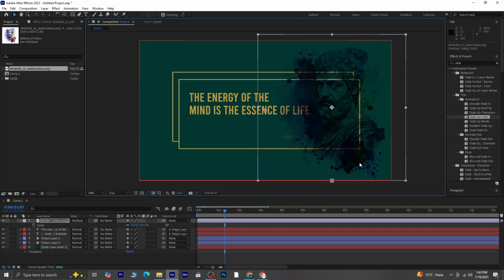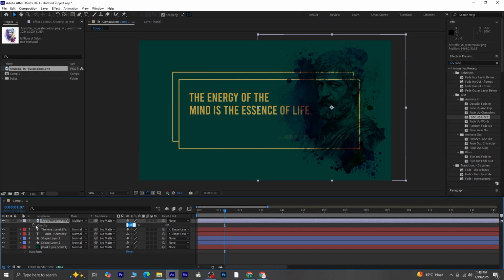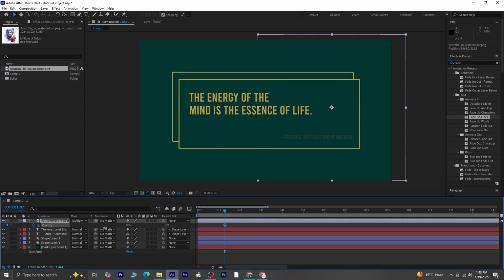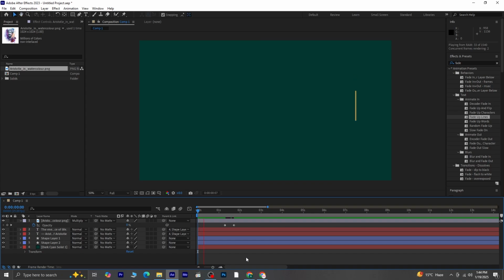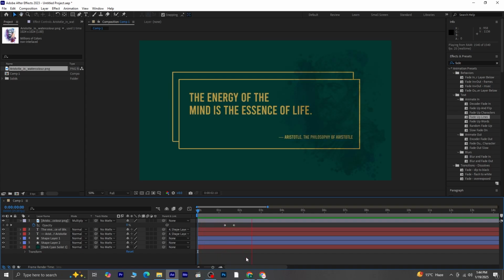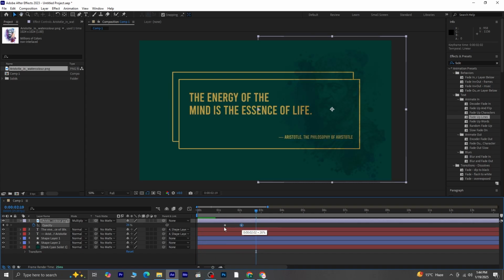Then, we'll add an opacity animation. Press T for opacity, click the stopwatch next to opacity, and set the value to 0. Move the playhead a few frames forward and increase the opacity to 20 to 30%. Preview the animation. If the fade-in feels too fast, move the second keyframe further along the timeline.